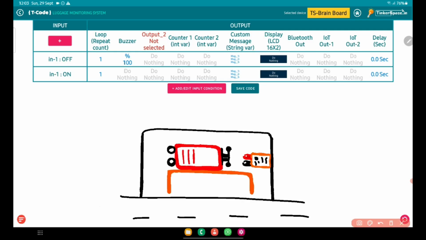Here in the luggage monitoring system, input 1 sensor off means the IR proximity sensor is not detecting any object. And input 1 sensor on means the IR proximity sensor is detecting the presence of an object. Here in the coding, for input 1 sensor off, the IR proximity sensor is not detecting any object, so the buzzer will turn on. We kept it at 100%, indicating that the luggage is not there.